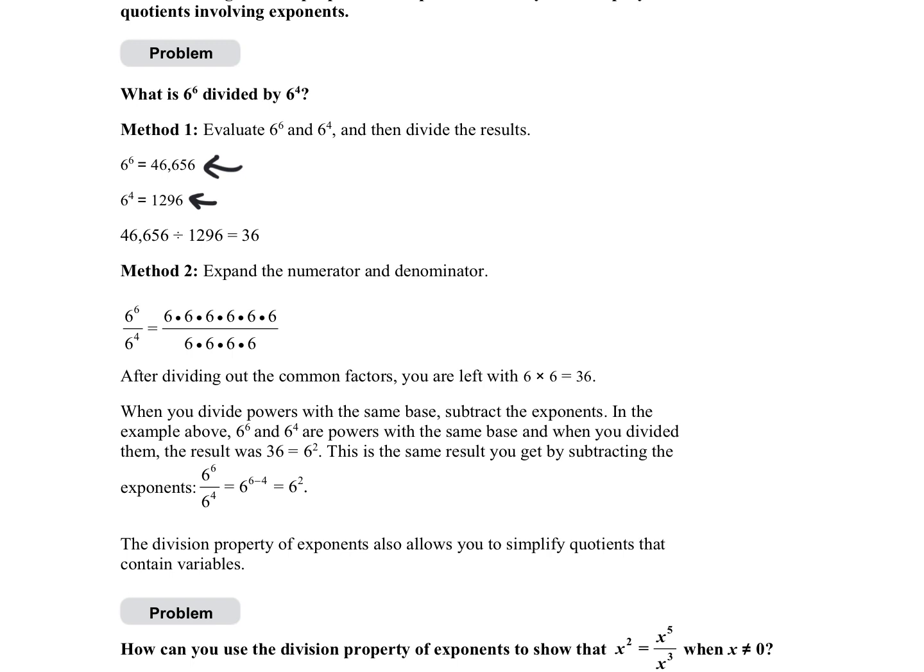Method 2, I think there are 3 methods, but I'm going to go over the ones that are on the worksheet, and then I'll show you the third one. Method 2 is to expand the numerator and denominator. If you notice, we have 6 sixes here: 1, 2, 3, 4, 5, 6. And we have 4 sixes down here: 1, 2, 3, 4. Because there are the same amount, you can get rid of all 4 as long as you do it to the top. You're left with just 2 sixes on the top. So 6 times 6 is 36.